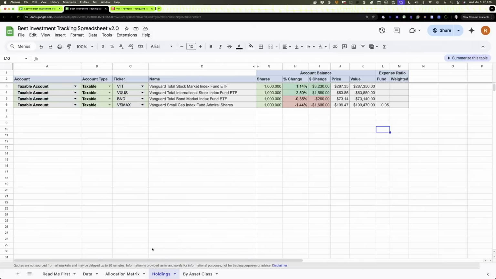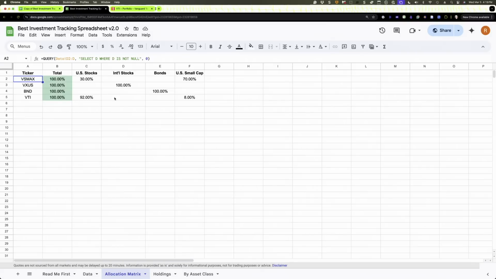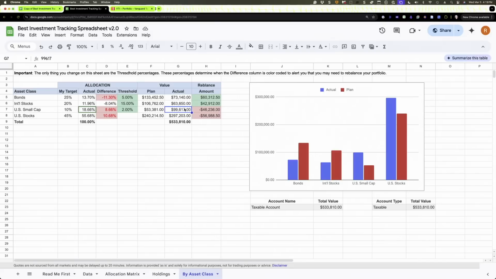But because of the allocations we've made here, it doesn't give small cap credit for 100% of VSMAX. It only gives it 70% credit, plus it gives 8% credit to VTI. And when you add all that up, it should come out to $99,617. Again, when you put your own portfolio in there, you want to double check that math. I've checked it several times. I've not seen an error. If you see an error, please let me know. It then calculates the difference.